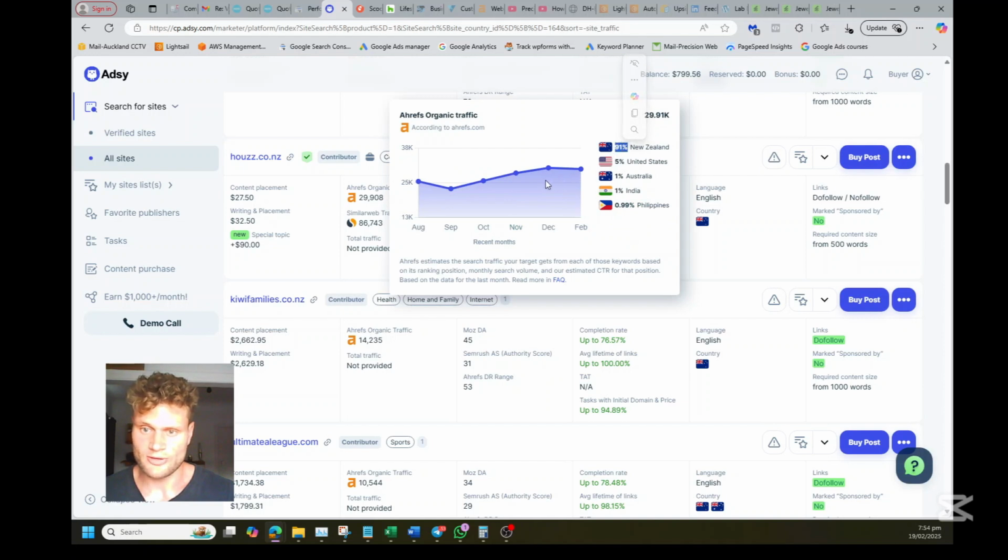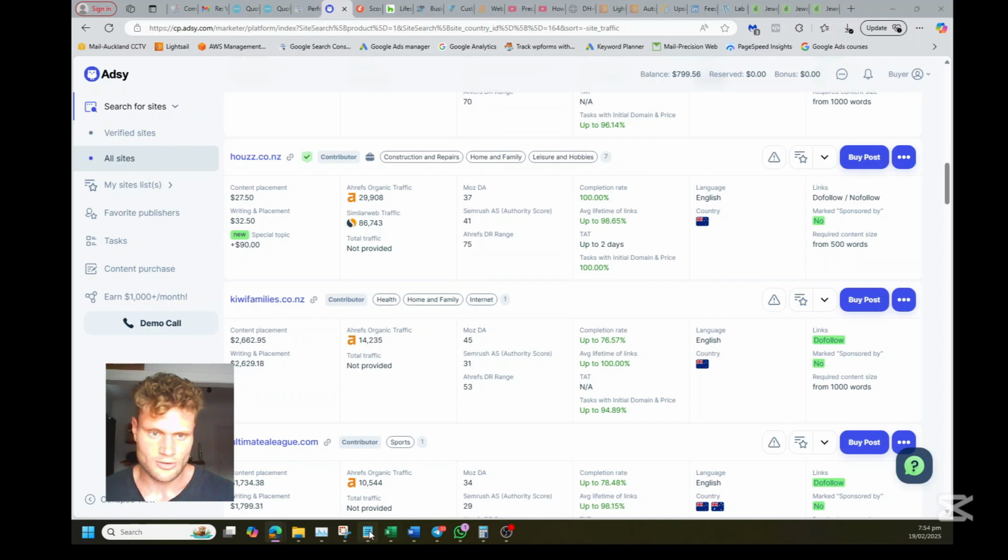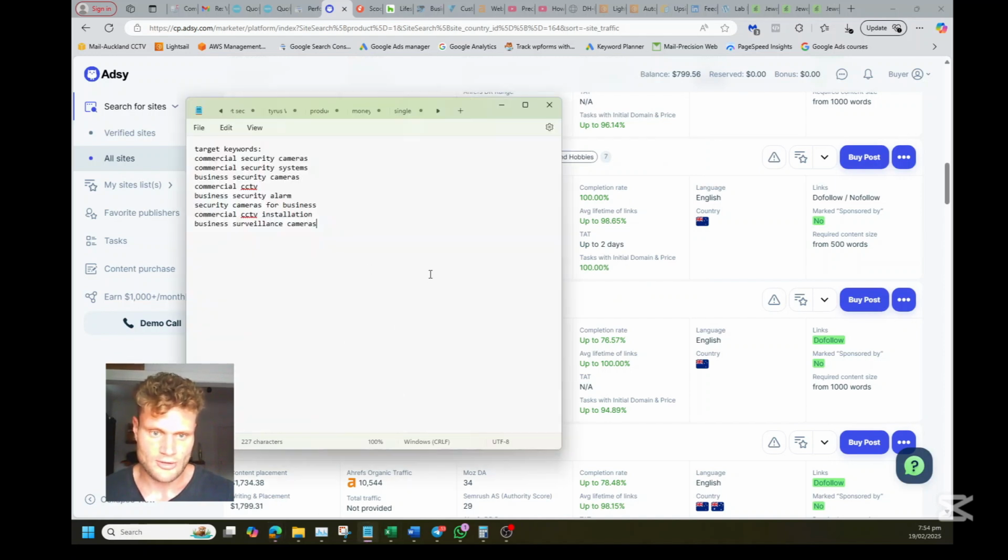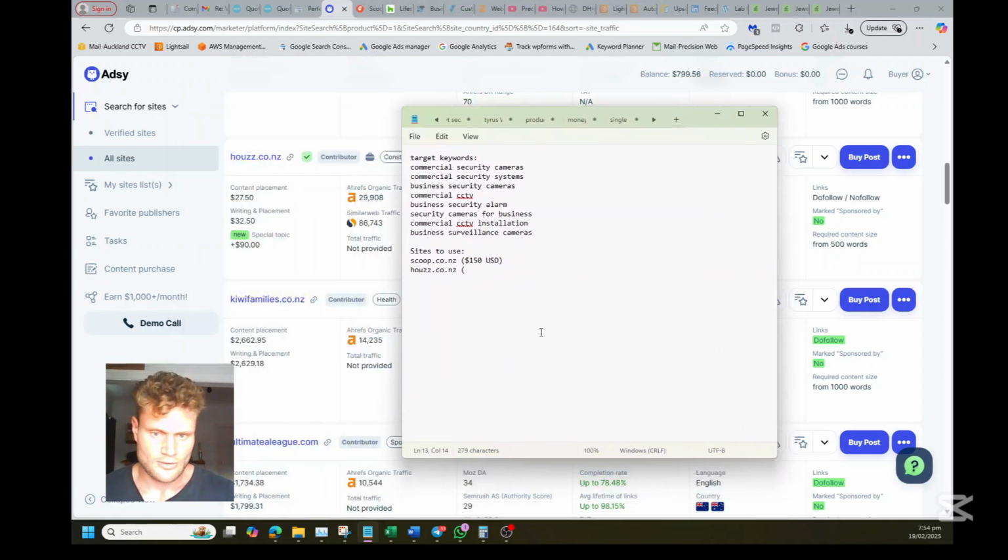91% New Zealand traffic with 30k. Okay, this is a good choice. So house.co.nz. Let's just write this in. Site to use. We'll go with Scoop. Roughly 150 USD. Then we have house. And how much was it? 27.50. Usually this is a bit cheap.